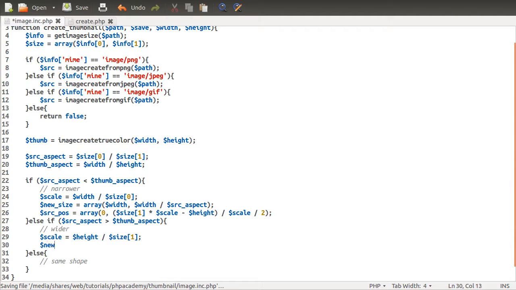Then we're going to define our new size is equal to that same array, and this is going to be instead of fixing the width and calculating the new height, we're going to fix the height and calculate the new width. So the new width is going to be equal to the height, which we're going to fix in a moment, multiplied by the source aspect, because that's how aspect ratios work. And then the height is just going to be the height, except with an E.